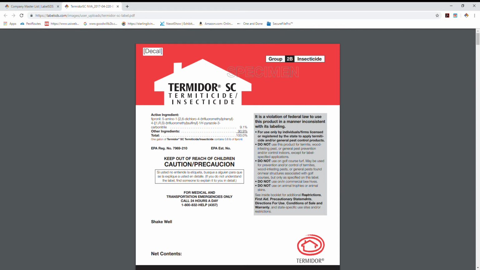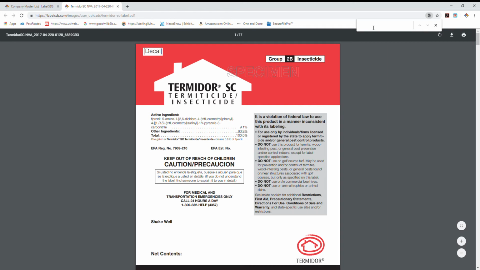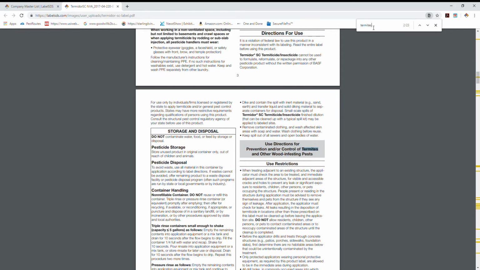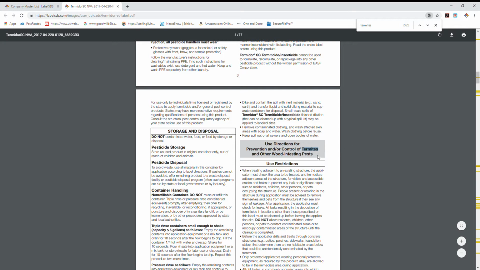I'm going to show you a unique feature. If you hit Control F, you'll notice that a pop-up box occurs here. And so if I wanted to see if the product was labeled for termites, I enter termites in there, and you can see here that we have 23 areas on the label that mention termites. And the first one here, you can see right here, use directions for prevention and control of termites. So it creates an easy way for you and your technicians to be able to go and view specific sections of the label just by simply typing in that search function.